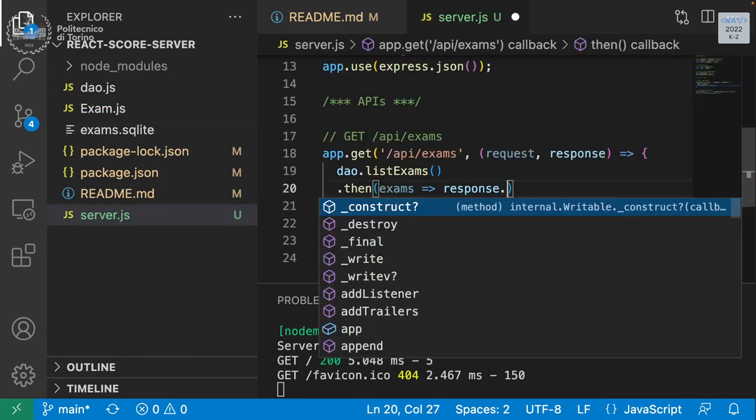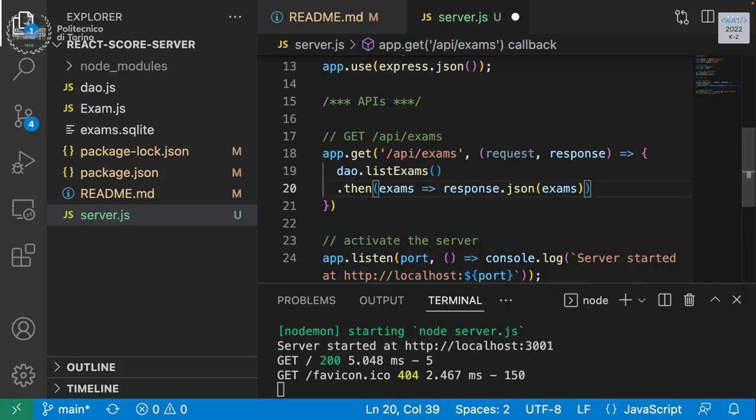So response.json exams. Which status? That's already implicit. Okay? So when you send something or JSON something as a response, it gets the 200 status. Always. Because you send something back, and it should be the right thing to send back, so it gets 200 automatically. For JSON and send, you don't have to specify. Probably not end. But for JSON and send, you receive 200 for sure. For end, we need to check after. Okay? So this is enough for sending.